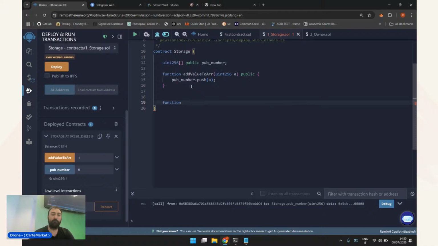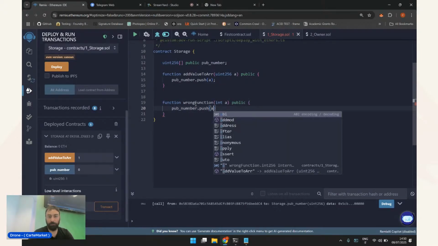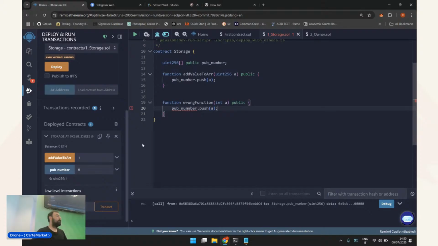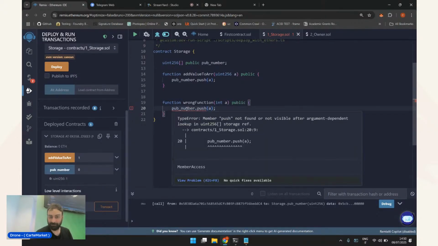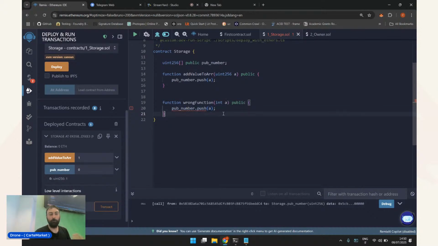so the function now does expect a uint256. Of course, if I'm trying to run the function and pass an int value in it, public pub number push A, the compiler is going to notice that something is wrong. So of course there was a typo, but yeah, member push not found, because we are trying to push a different type.